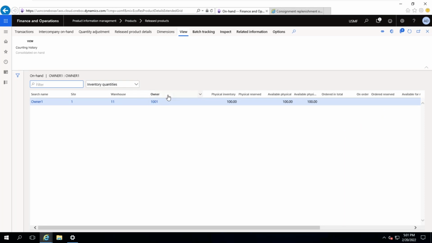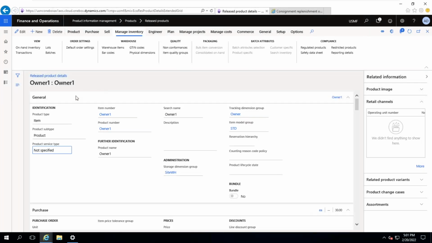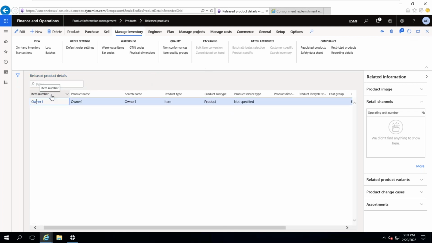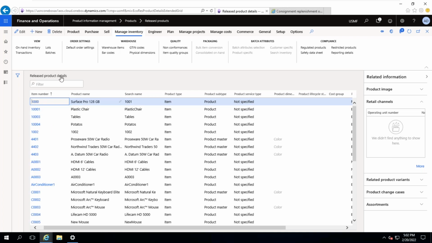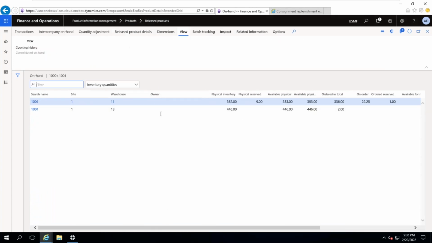So you are asking why it is 1001. If it is a normal item, what is the owner? Suppose if it is a normal item, take the example, I'm closing this one, I'm removing the filter, owner. Till now we have not observed who is the owner. For this item, if I go back to on hand inventory, the owner is empty till now.